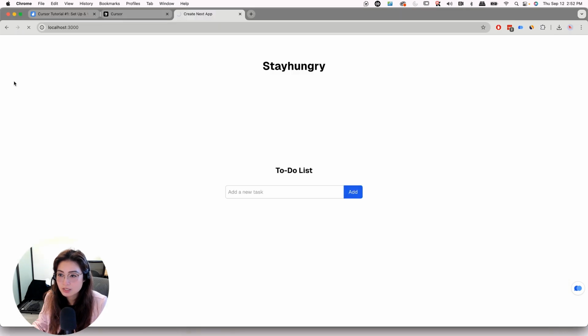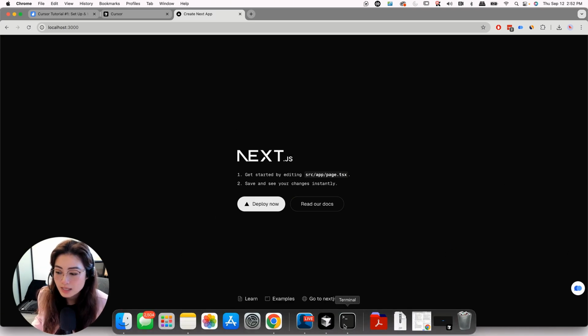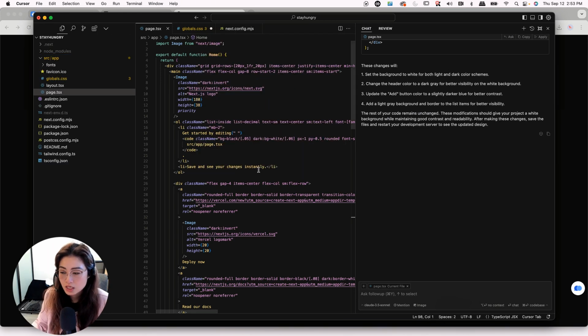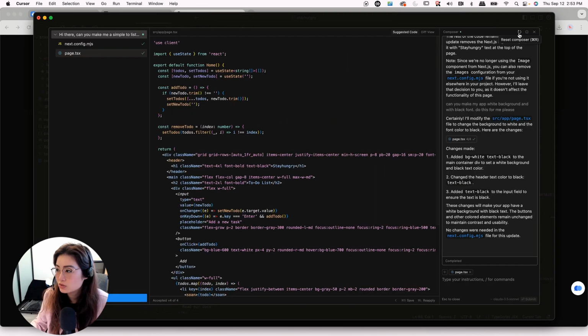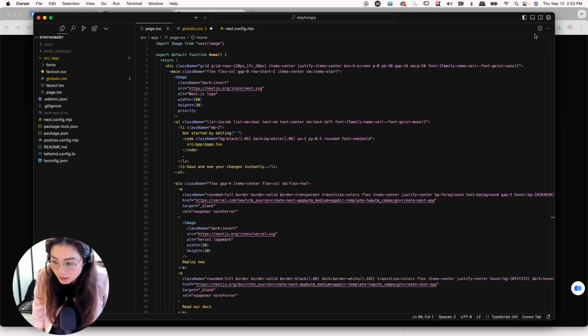So I'm going to refresh and see what it looks like. Yeah, we're back to the old page. So that's how you can use Cursor to revert the changes that you did. So if you did something that you didn't like, you can revert it because it's going to be very frequent. The AI might not get exactly what you want right. Now that we reverted the changes, I'm going to clear the history, reset composer. So now everything is back to before.